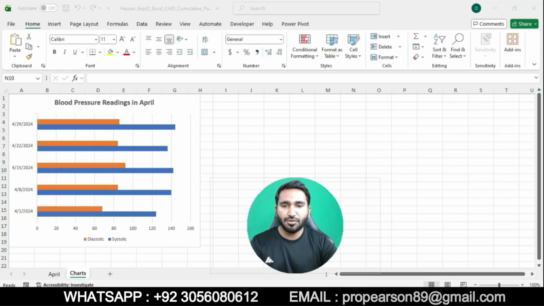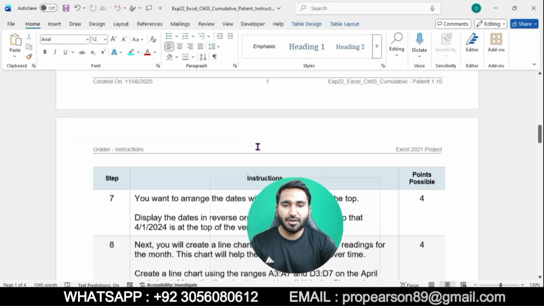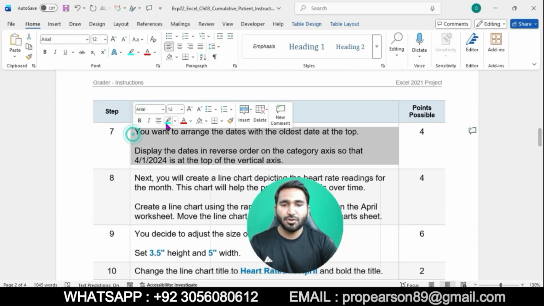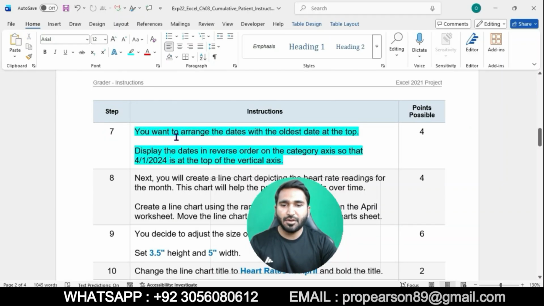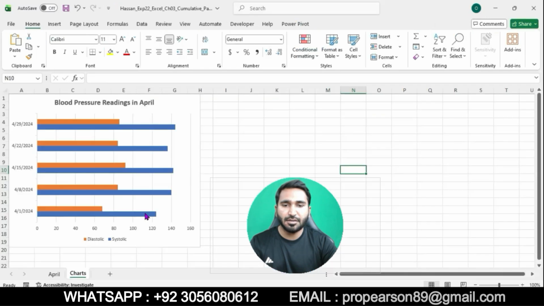This is so good. You can see I have done 6 questions of this assignment so far. So we will move on to question number 7. You want to arrange the dates with the oldest date at the top. Display the dates in reverse order on the category axis so that the 2024 date is at the top of the vertical axis.